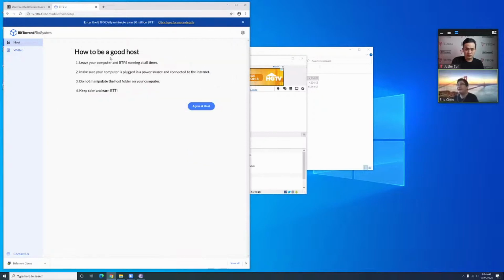There are many hundreds of thousands of hosts on the network, so in order for you to create more earnings, you should try to maximize your storage and also make sure that your connection is good, and try to be online as much as possible. If someone wants to store a file on your host and you're offline, then you might miss the opportunity to create more earnings. Here I'll say agree and host.